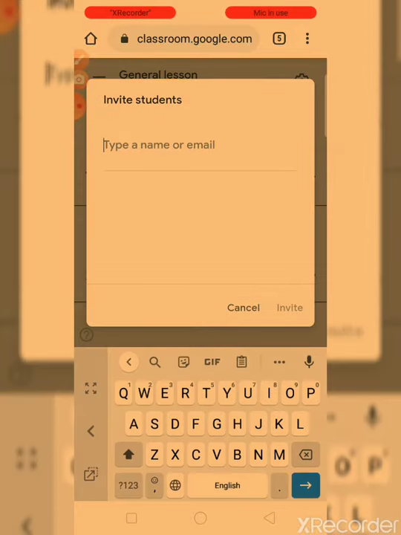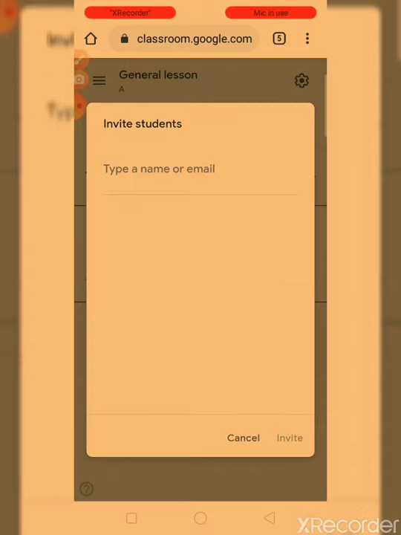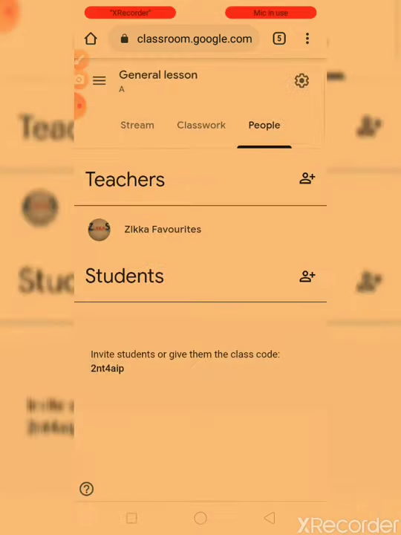Here you can add the email address of the student and then you can invite them by clicking the invite option and they will be added in your class. So this is a simple way to invite your students, to invite your teachers, to let them join your class and they will be there.